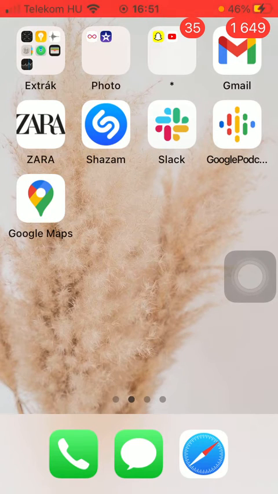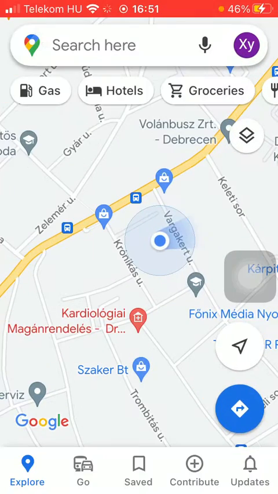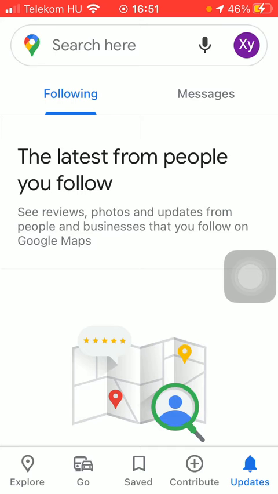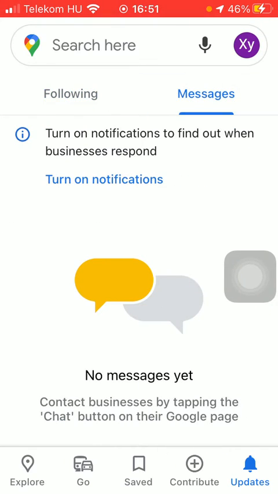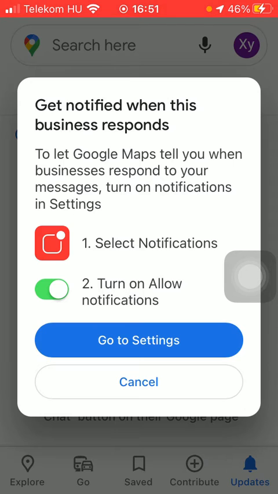First of all, open the app on your phone. Now click on the updates icon down below, that's the last option. Tap on the messages section and click on turn on notifications.